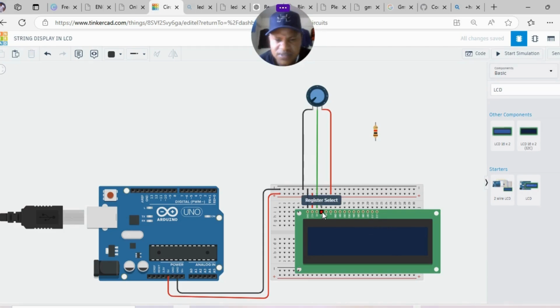Now the next one we are going to is the register select pin. We are going to connect it to pin number 2, but you can use another pin of your choice, as long as you make sure it is the one reflected in the code.